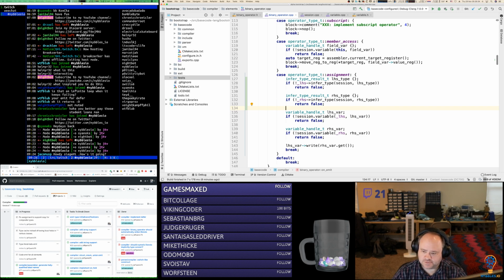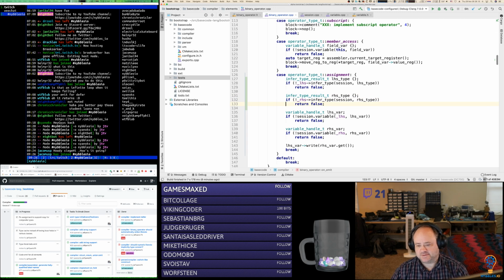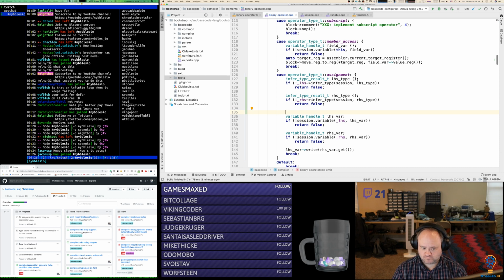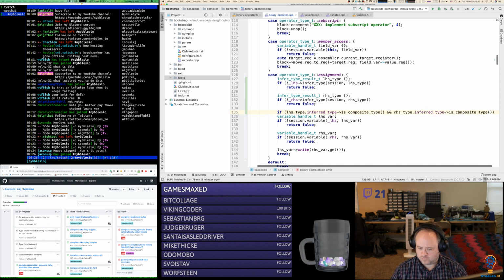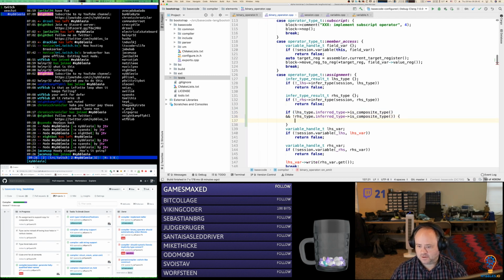No, that shouldn't be true. Here it's okay. By the time we get to code emit, we've already done all the resolutions. So the types, if we don't get types here, then something's broken. Okay, so first, if we're trying to assign a scalar to a composite type, that's bad.